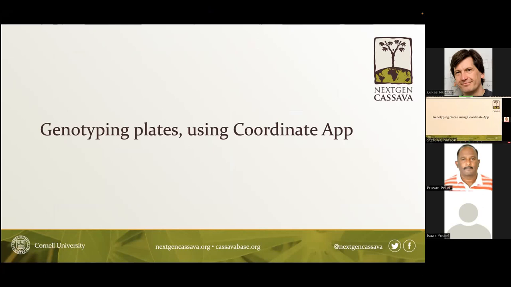So mainly we have this phenotyping genotyping match. In the beginning we had some challenges to match the genotyping and phenotyping samples, as the software that is used for genotyping was not accepting some special characters. So we had to change those things which we had used in phenotyping, and there were some mismatches. That's why, from the beginning of NextGen phase two, we have been using genotyping plates, and all the breeding programs have been using the coordinate app. So for genotyping sample tracking, the coordinate app is the one we are using.